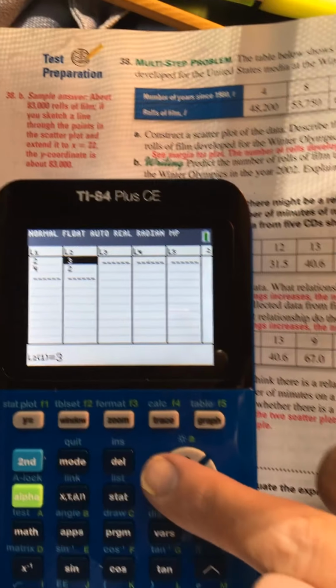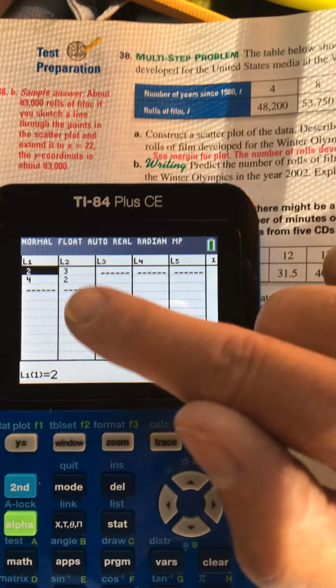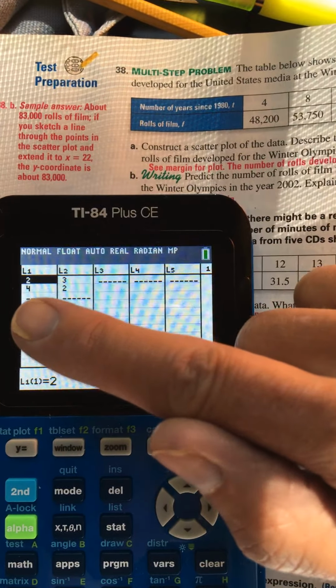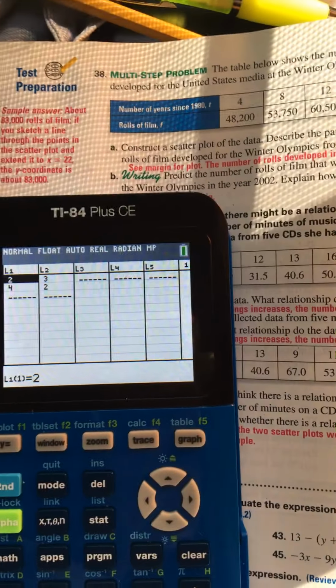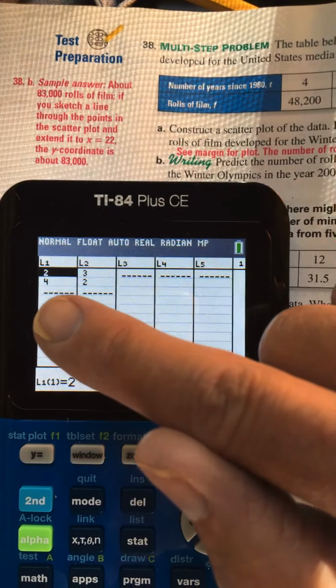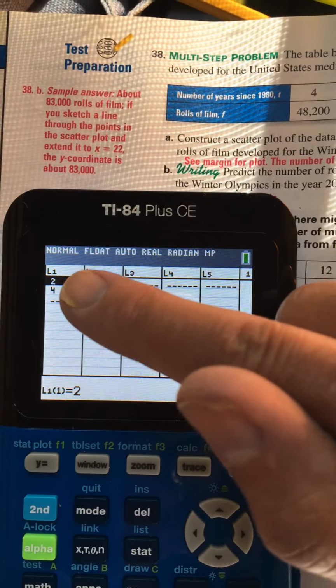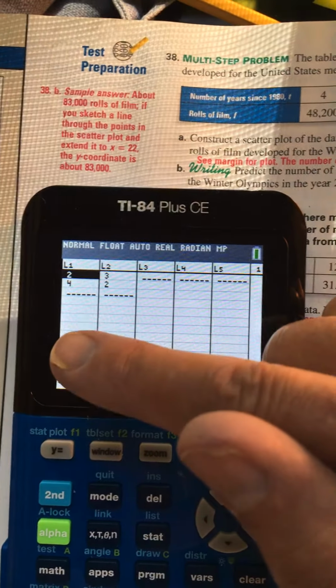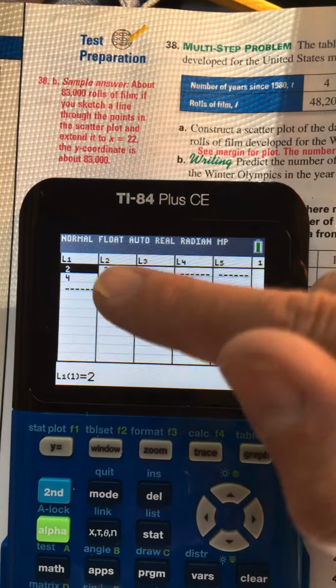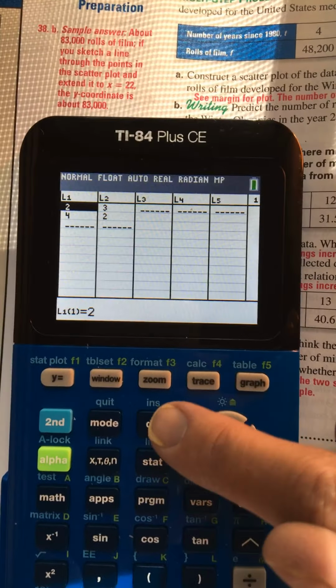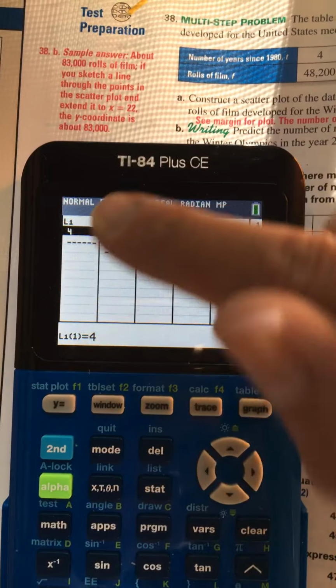Now, what you're going to do is you're going to use your arrow keys and go over to list 1, and you are going to put in this new data. Now, you can just write over it, or you can delete it. When you need to delete it is when your new list has less points of data than your old list did. And then you use this delete button. See, I pushed delete and it took care of it.